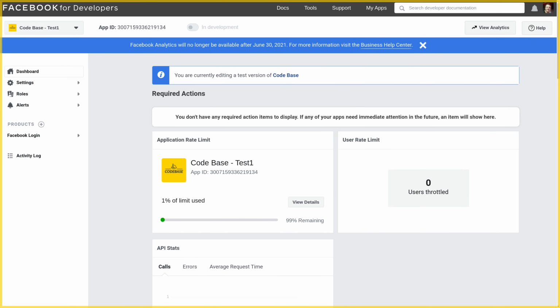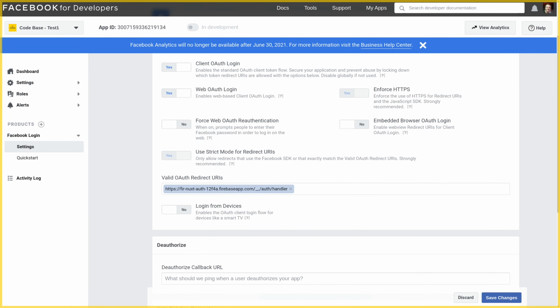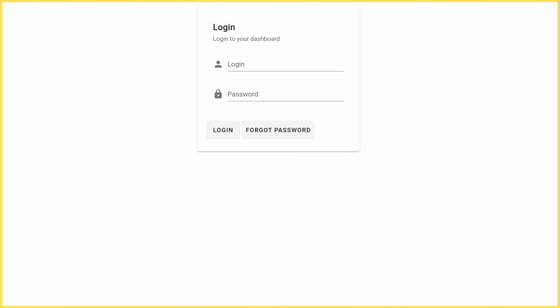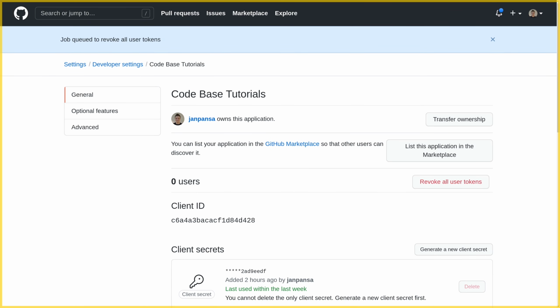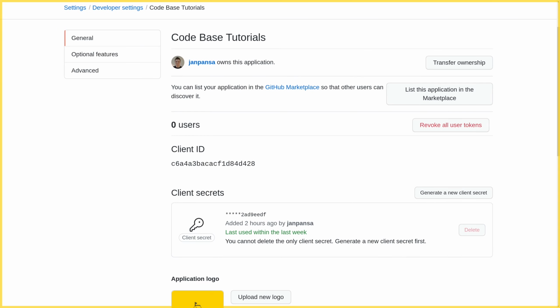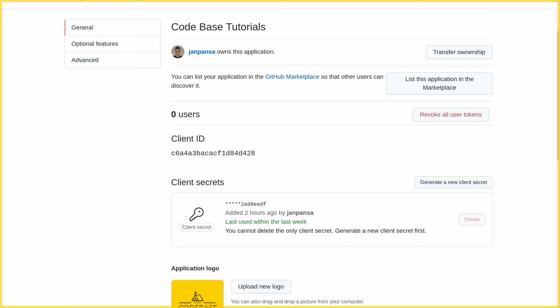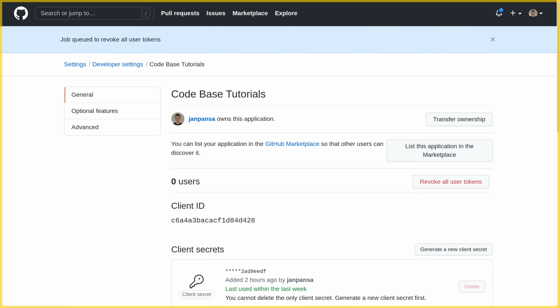One thing that's very important, you have to go to products and add a Facebook login. And then what's very important in this valid OAuth redirect URI, you have to add that link that you got from Firebase itself. So that link that they give you, you have to add that here, otherwise this will not work. And then the same for GitHub. So if we go to GitHub, you can see on github.com, I've also created an app using that link that Firebase gives me. And there you can see they give me a client ID and a client secret, which I've added into Firebase. And that's all you need.